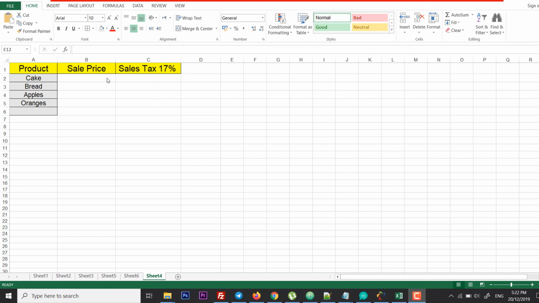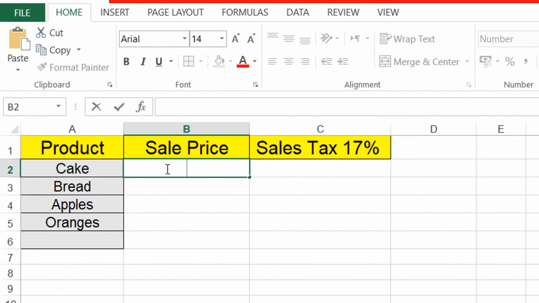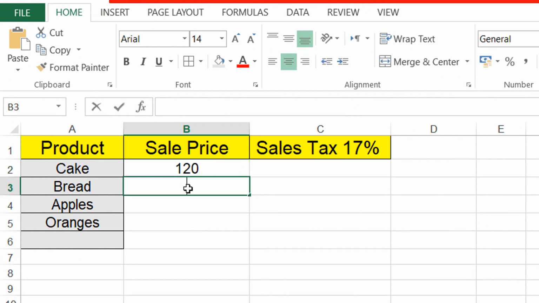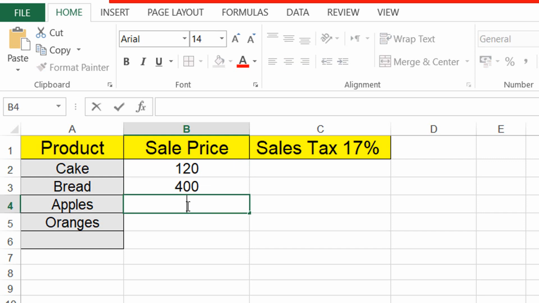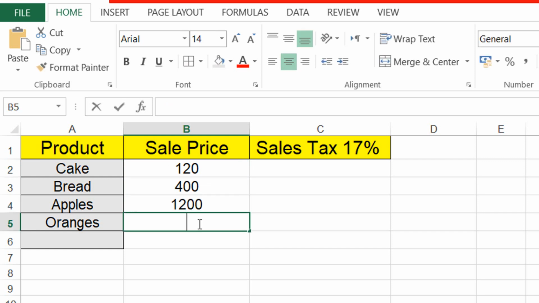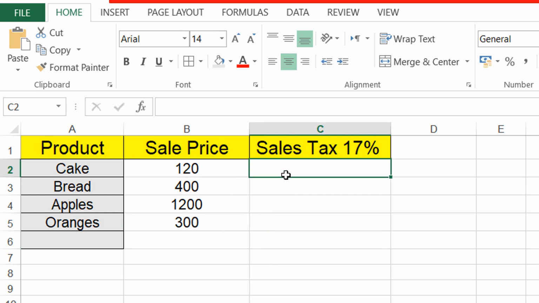What you're going to do here is add prices for these products. Let's suppose I'm going to add 120 for cake, 400 for bread, 1200 for apples, and 300 for the oranges.